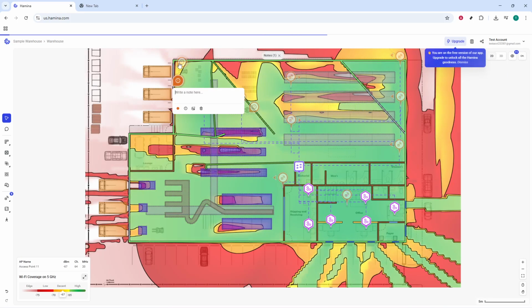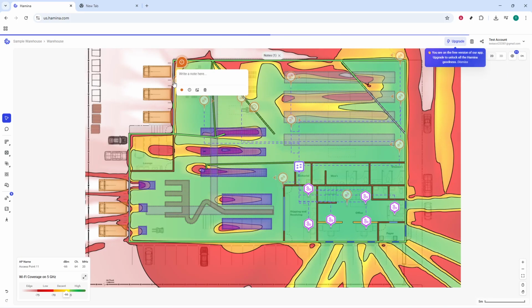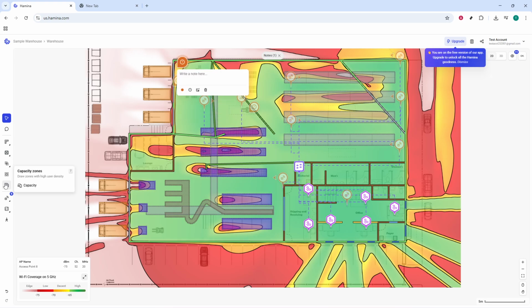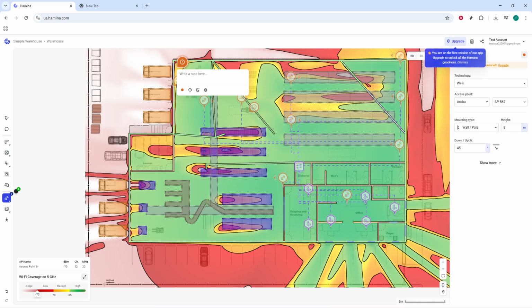Start by opening your project in Hamina with your floor plan visible. On the left toolbar, look for the access point icon. Click it to activate the placement tool. This tells Hamina you're about to add an AP to the design, and it changes your cursor behavior so your next click will place hardware.